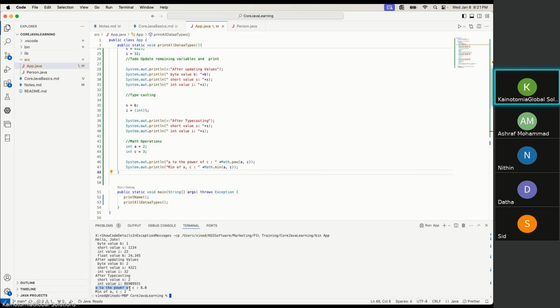If you see a to the power of c, which means 2 to the power 3, 2 repeating 3 times, multiplying 2 to the 4, 4 to the 8, that's the value it printed, right? And then minimum, what is the min value? What is the minimum lower number between a and c? 2 and 3, 2, it printed, right?